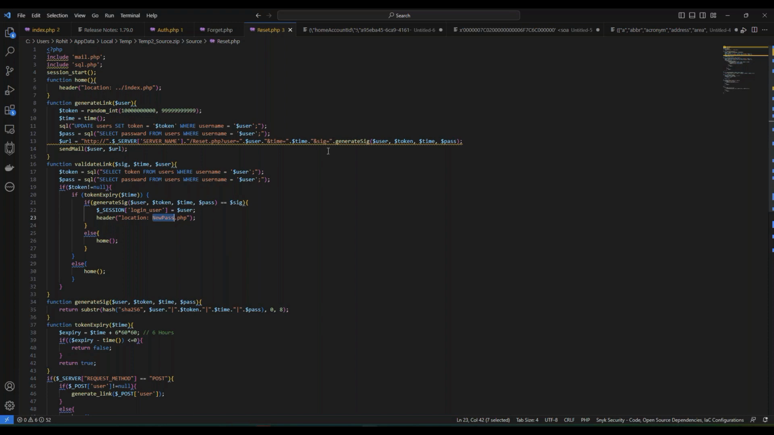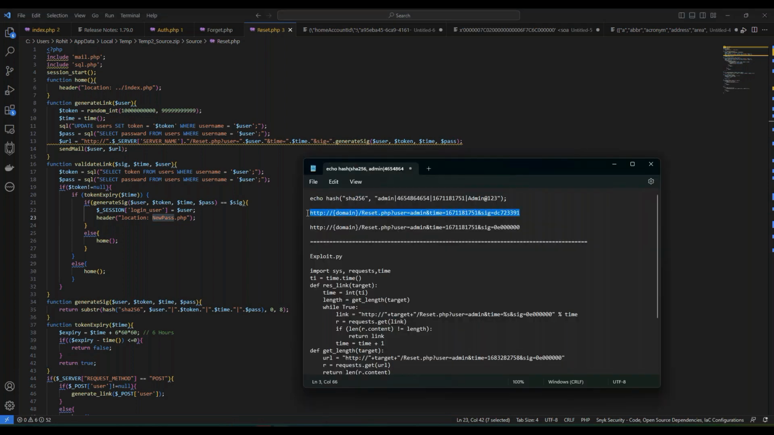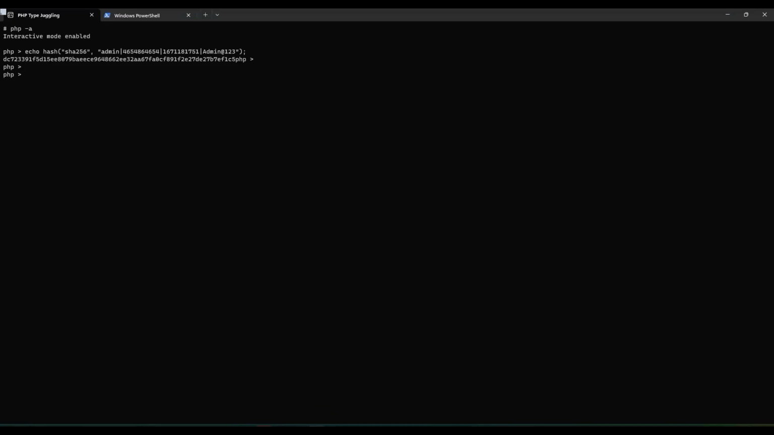Okay, now let's check how the URL will look. The URL will look something like the one I showed in the last one. If this is the hash, then the URL will be something like this: domain, reset.php, username will be admin, and some time value, the same value actually, and the hash, basically the signature. So this is how the URL will look, and this will be the legit URL. Now, if we wish to bypass this, then our signature should start with 0E followed by any number.